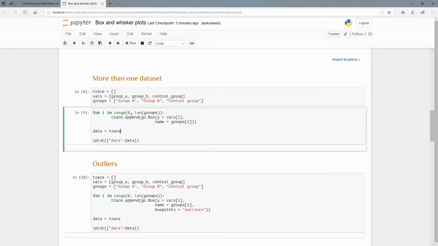Now I'm going to run through this 3 times. So I'm actually going to just have 3 traces. And this trace is a list. It's inside of square brackets. So I'm just going to have all of them there. So I hope you can see what's going on with this for loop. It's a Pythonic way of handling this. Instead of making 3 traces, I'm doing it once in a for loop.